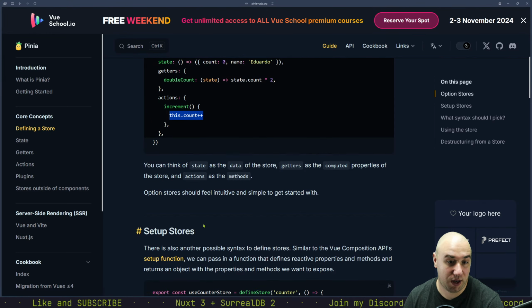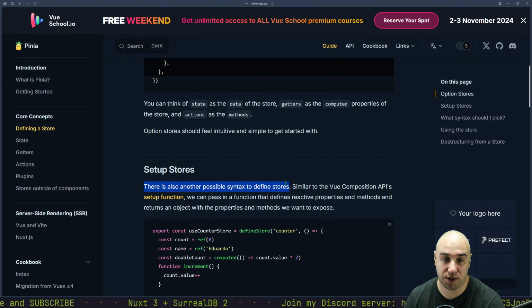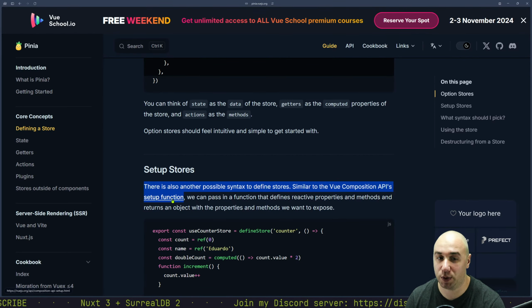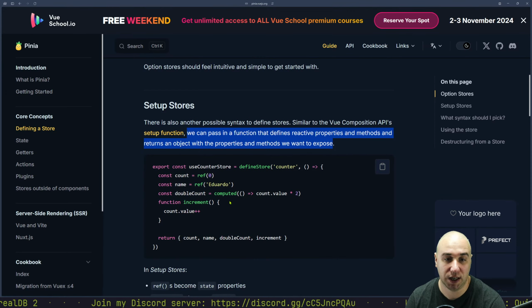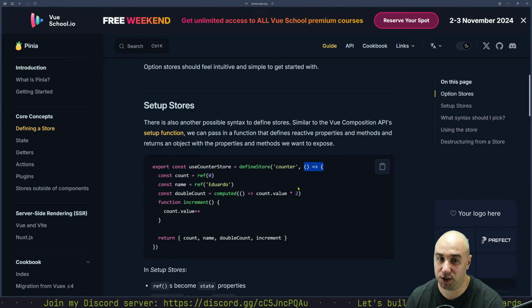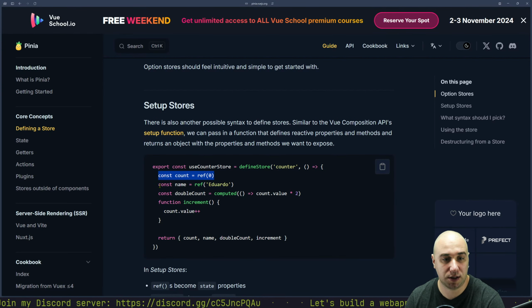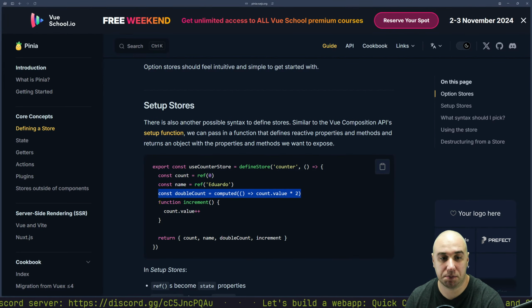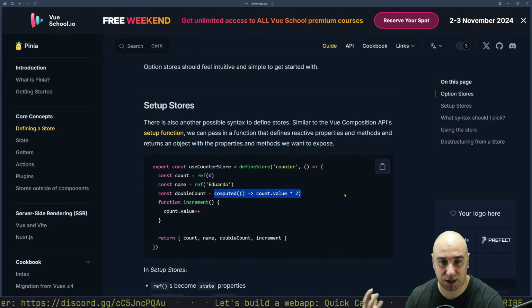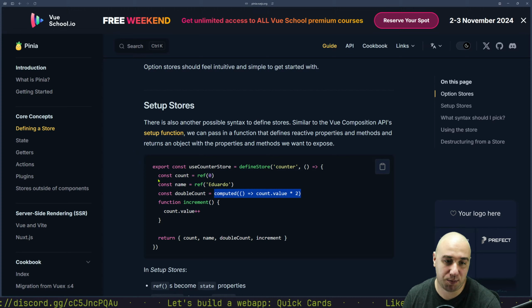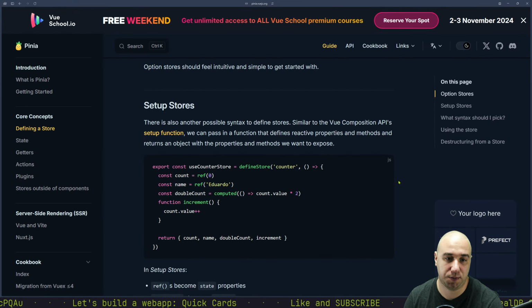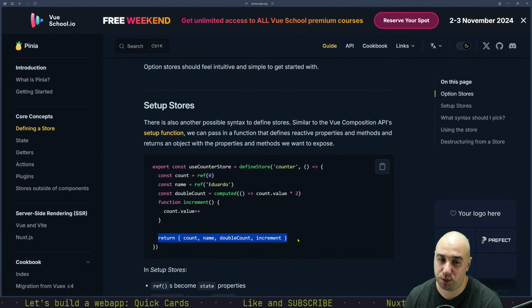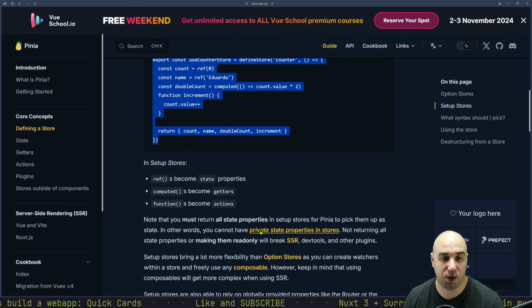But we have also setup stores. There's another possible syntax to define stores, similar to the Vue Composition API's setup function, and that's what I want to use. We can pass in a function that defines reactive properties and methods and returns an object with the properties and methods we want to expose. So this is more like defineStore, and we just provide it with a function instead of an object, and we just do, this is my constant this, constant that, this is my function, this is computed, just like if we were dealing with Vue.js. From that perspective, it's absolutely awesome because we can write our front end and back end basically in a similar fashion. And then we just need to remember to return it. So let's copy that, because this is the approach that I want to go with.